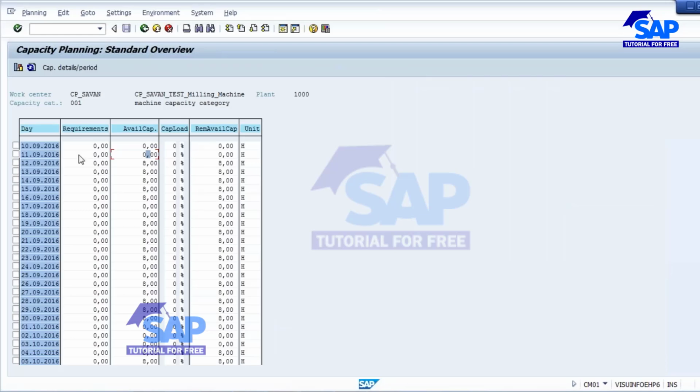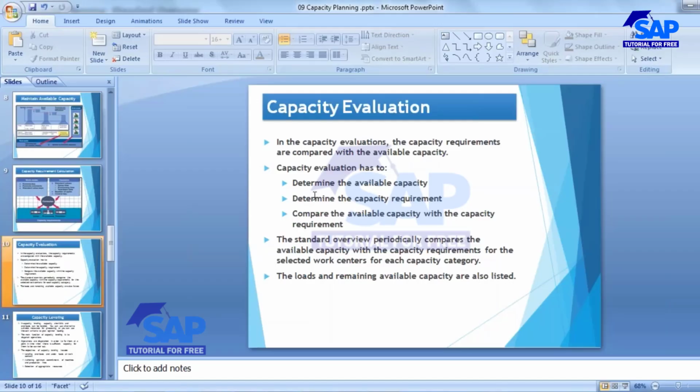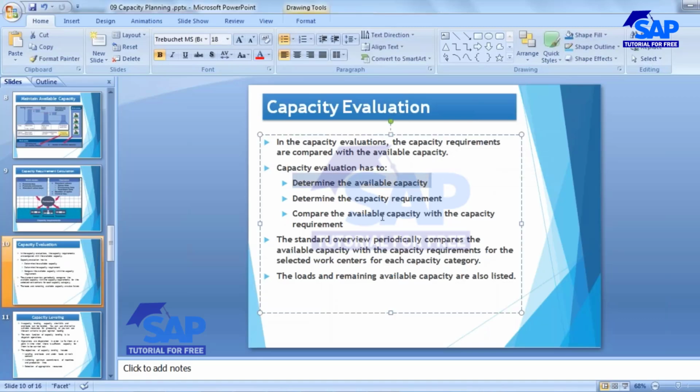As of now, there are no requirements, that is why capacity requirements are 0. Only available capacity is showing, as per the capacity we maintained in the work center. Now, in the capacity evaluation we are discussing, you determine the available capacity, which we have just seen. Then you determine the capacity requirement, and then compare the available capacity with the capacity requirement.